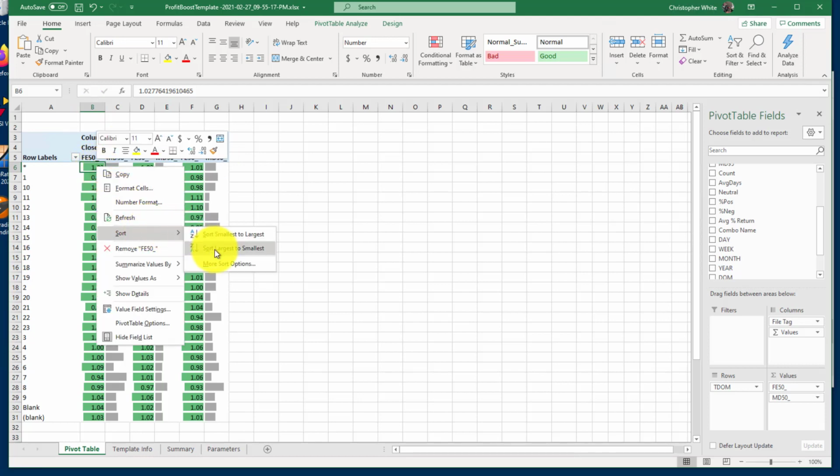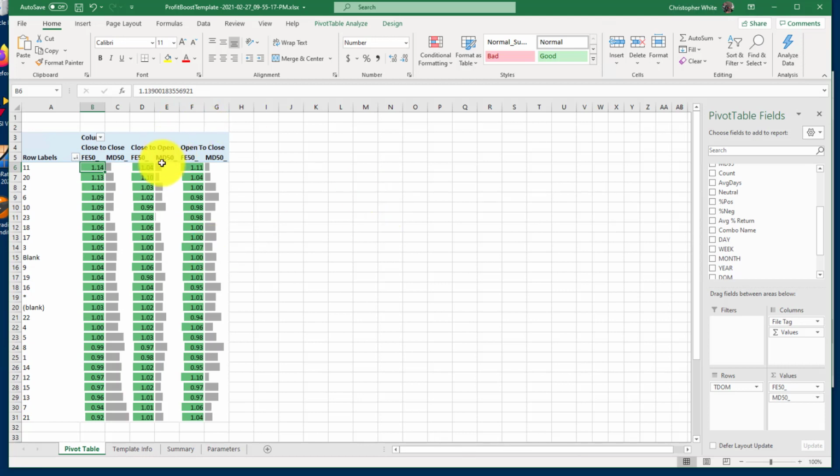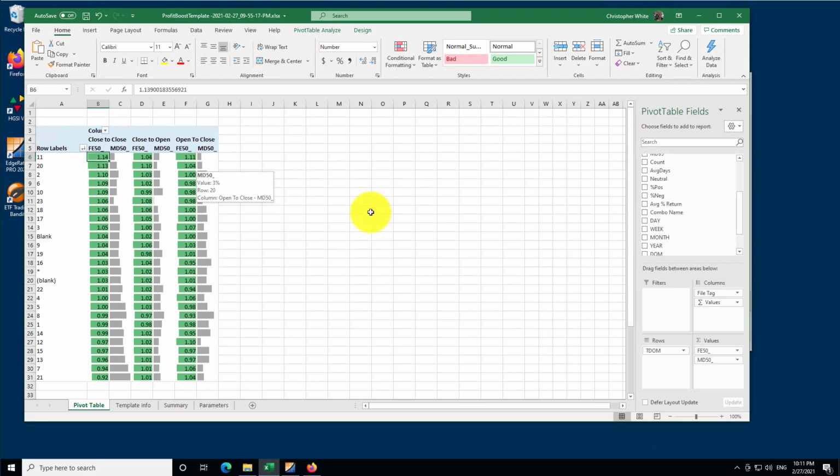I'll sort that by largest to smallest. So it's sorted by the close to close, largest to smallest. So now you get a nice visual idea of each of those. So that's very interesting. Well, now you've got even more things you can do in here. What if you wanted to see, instead of trading day of month, the best months? Okay, we can replace trading day of month with month.